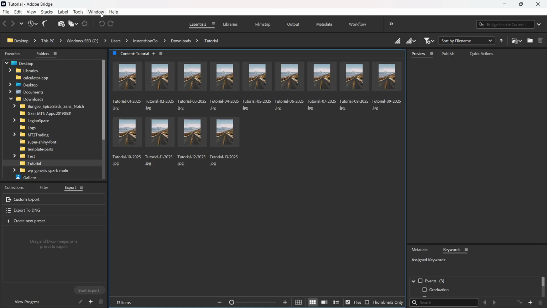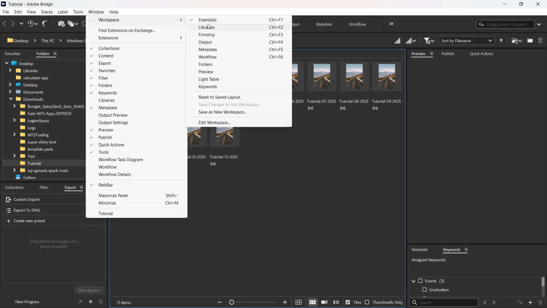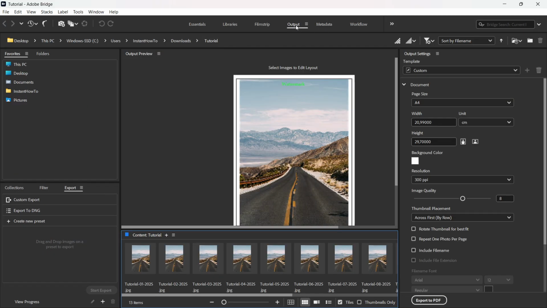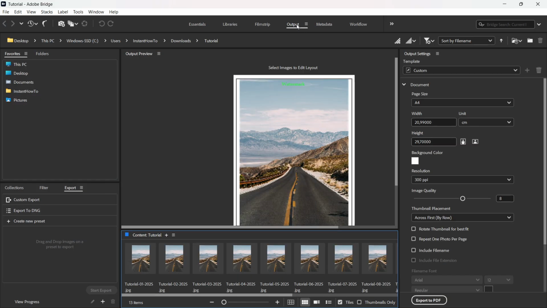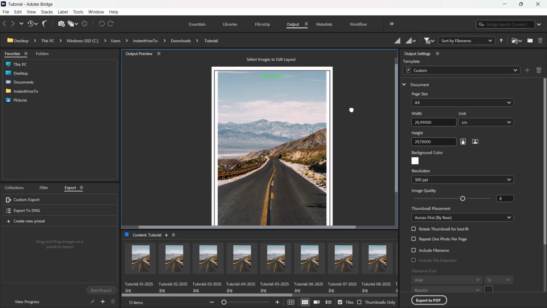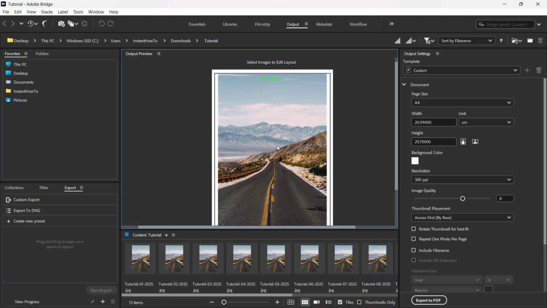So you want to go to Window up top, Workspace, and then you want to click on Output. Now you could also click on Output up here in case you have it. For me, I do, so I'm going to click on that. There we go. And then it's going to basically allow you to see your contact sheet.